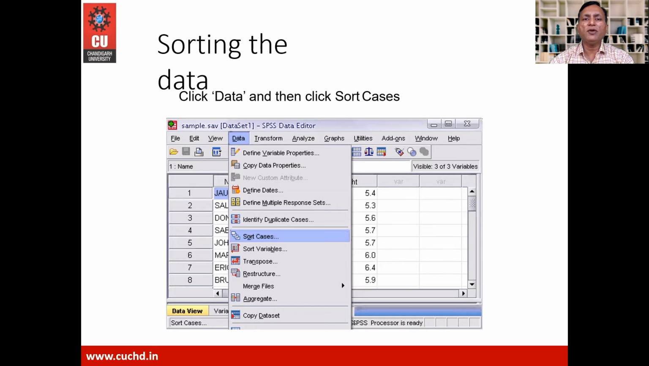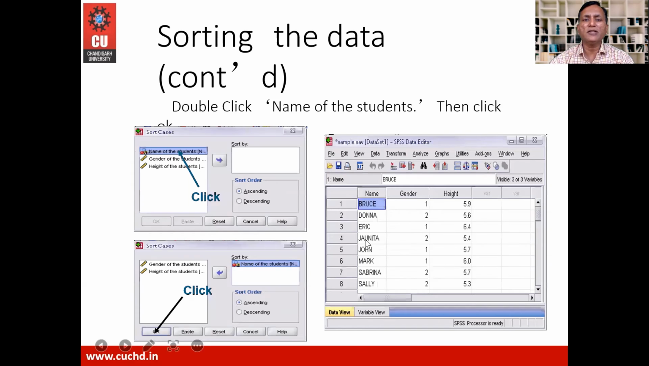So next is if you have to sort your data. If you have to sort, then what you will do, you will go to data, and therein you will click on sort cases. And in sort cases, when you click on this, you can see further there are these 3 variables visible to you, which you have made. Here the labels are visible. If you click on them, you can see the name of the variable as well. So how do you have to sort the data?